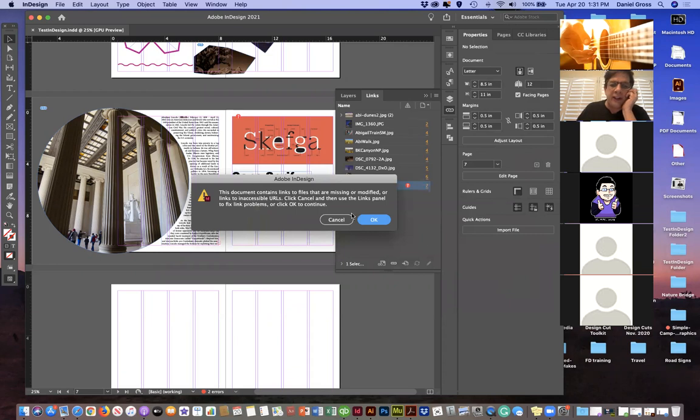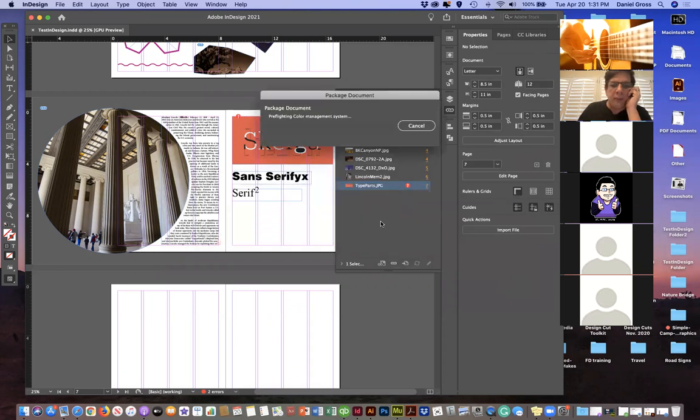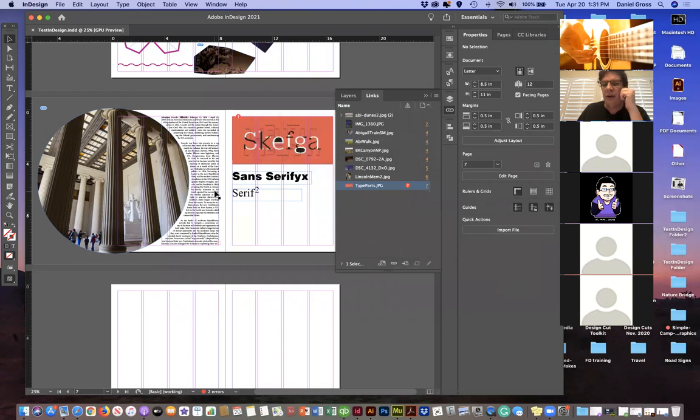I got a warning saying there was an overset on page 6. What that's telling me is this picture goes way off. So it's trying to tell you ahead of time there are potentially a couple issues. And if you look down here, it says errors at the bottom. You should be getting that. That's called preflighting. It used to be a separate app, but now it's built into it.